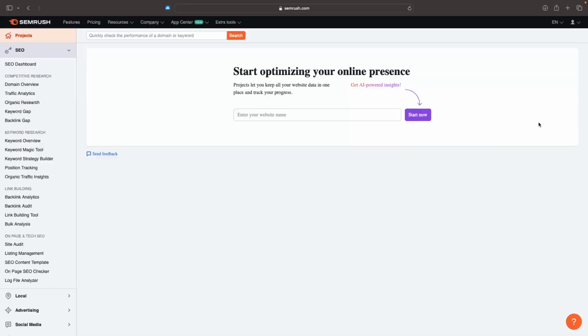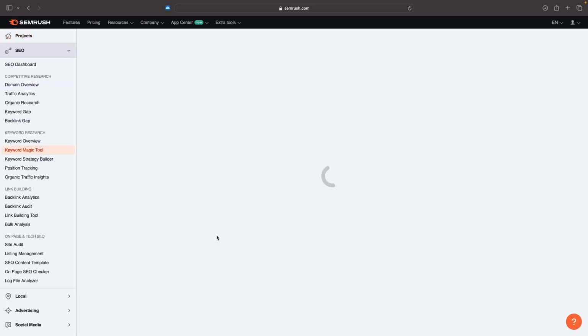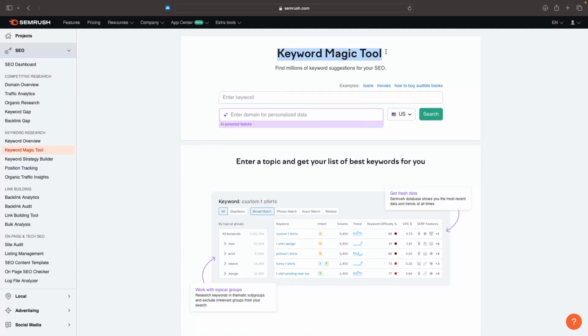So once you have got started with that free trial, and we are now over here on Semrush, the main category that we will be using to do keyword research is in this keyword magic tool on the left hand side. So we can go ahead and open this up. And this is going to take us over to the keyword magic tool.